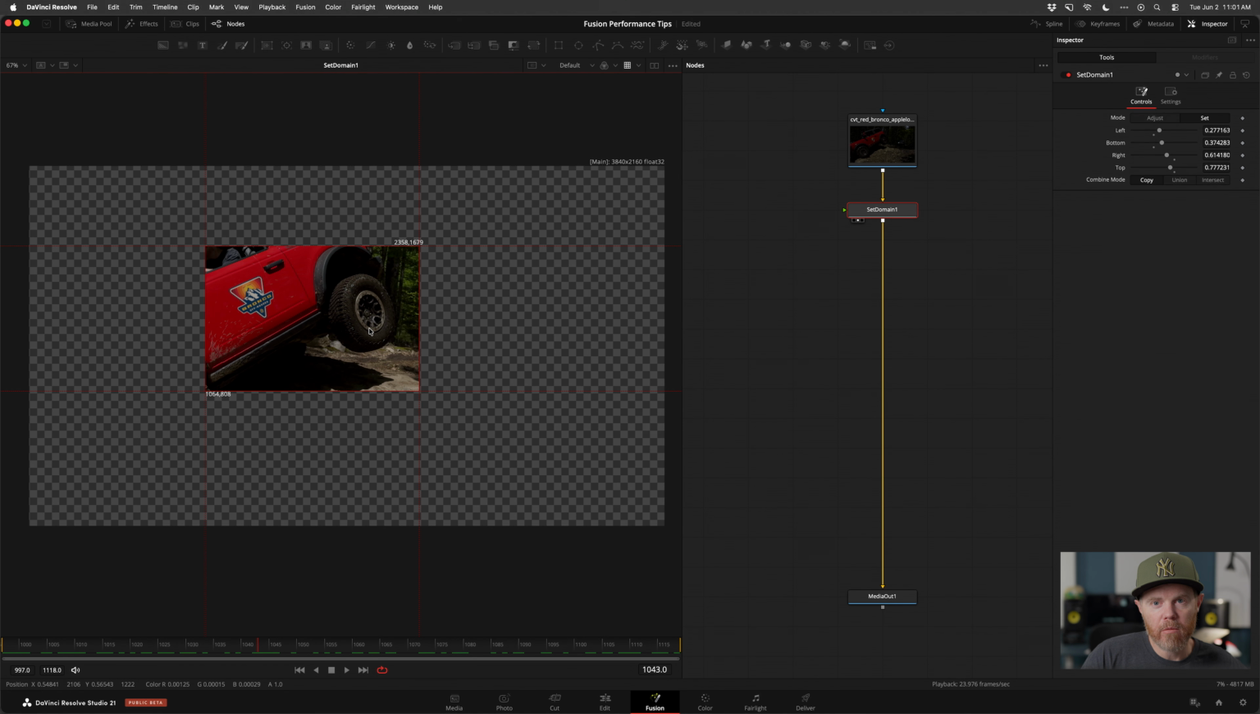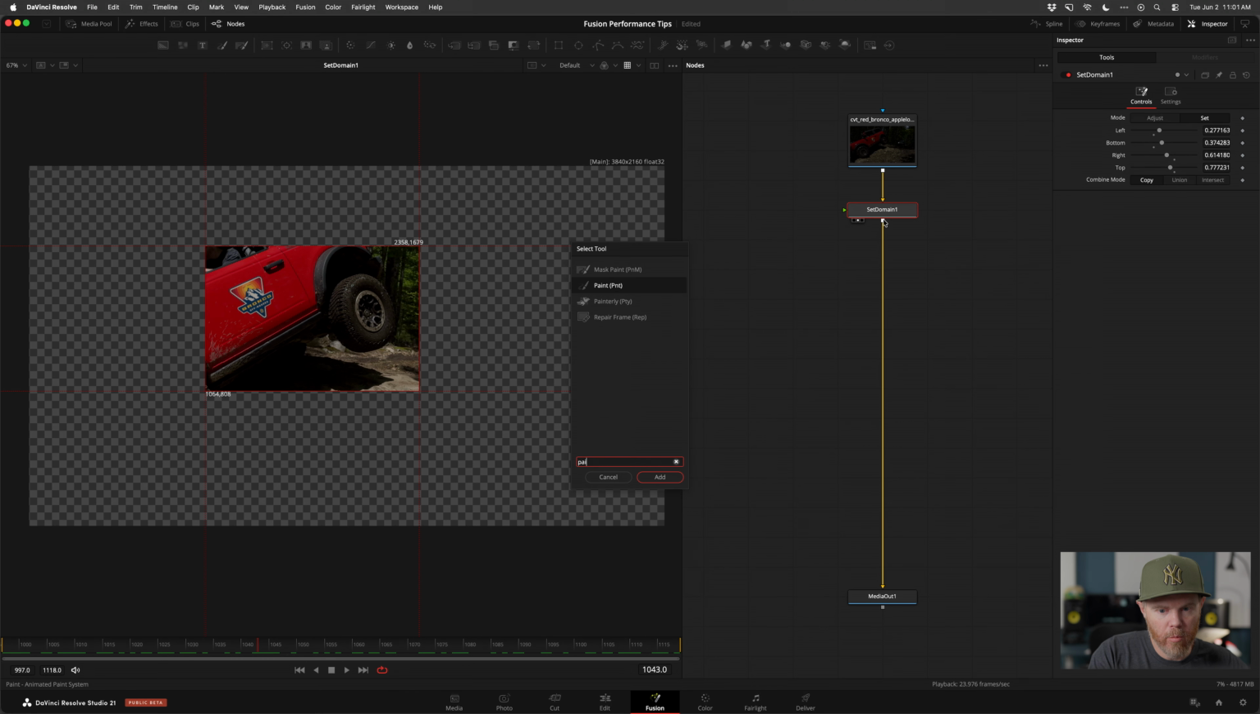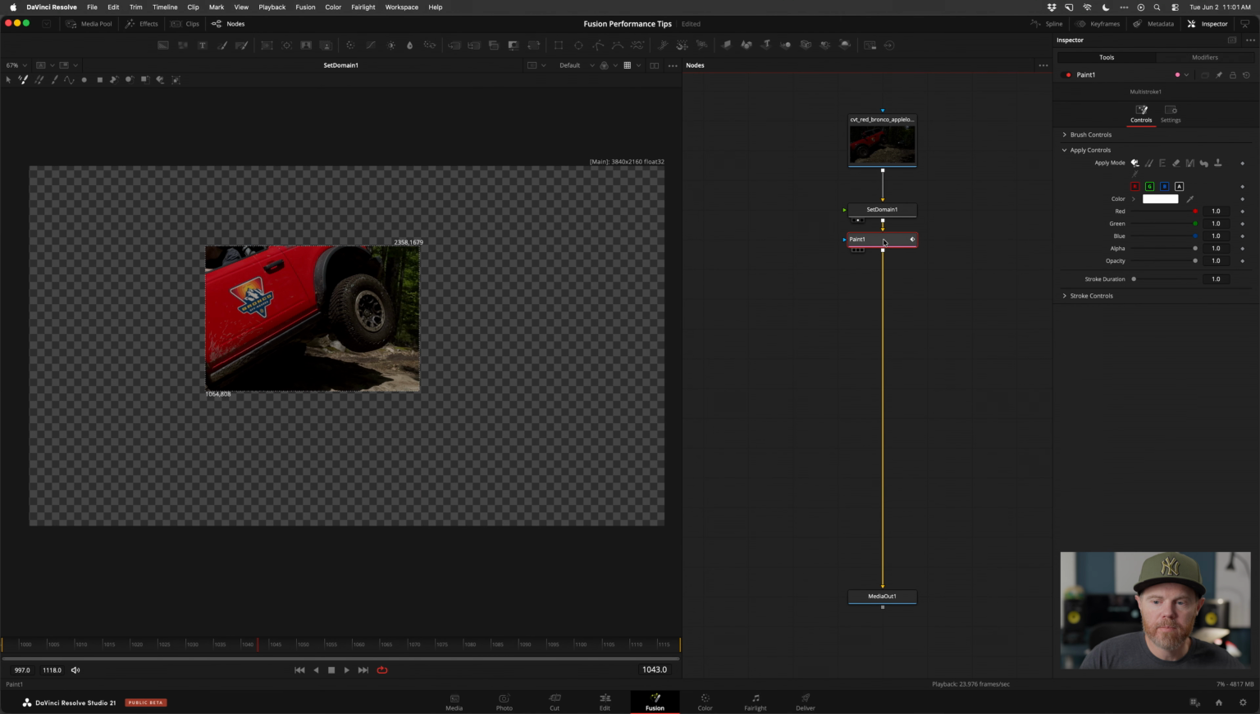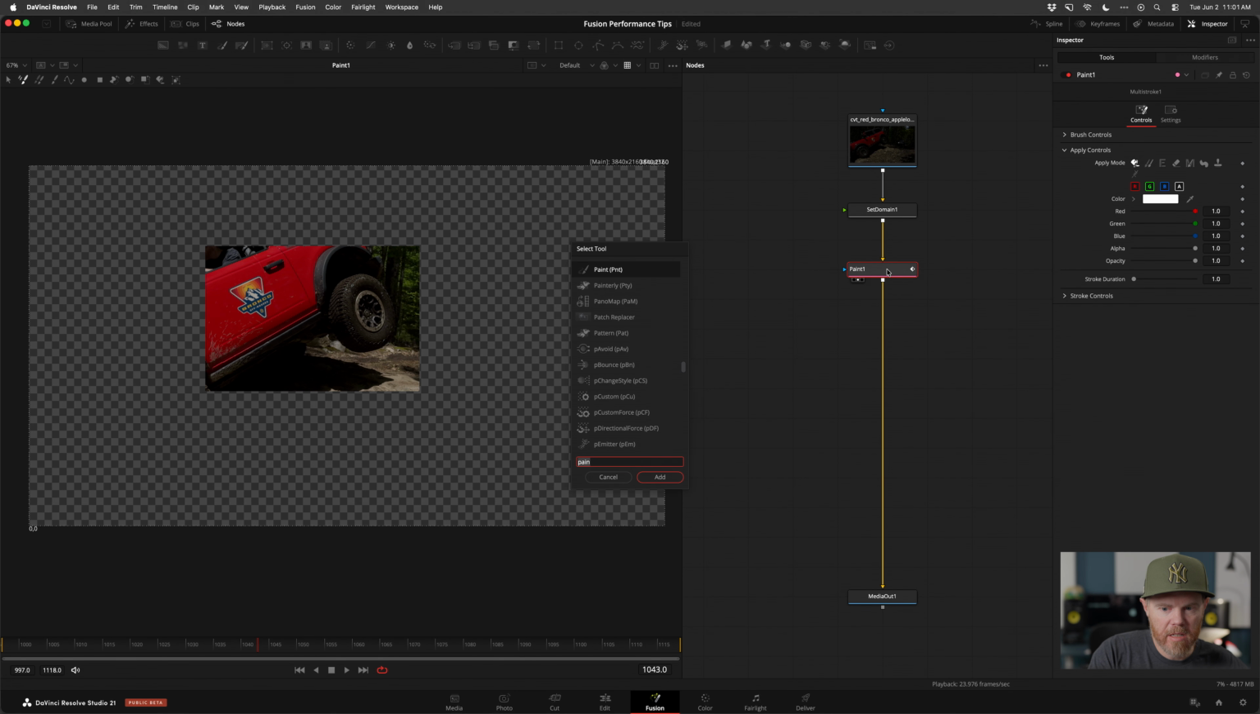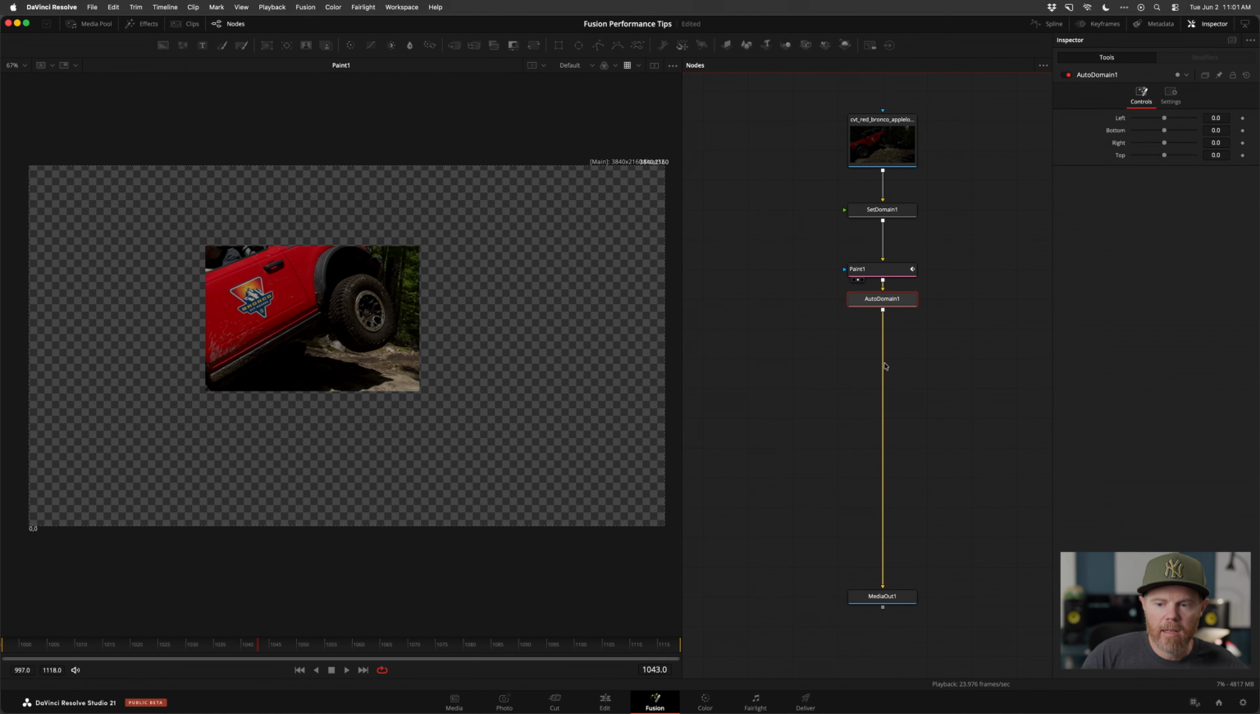Now, here's one thing with using the set domain tool. As soon as you add a tool, like you probably might think to do, the paint tool, and load that, you can see it expanded the domain addition to the entire frame again. So what I suggest you do is after you paint, come over here, shift space, do what's called an auto domain after it, and then it will shrink that domain back to those bounds that were originally set, so that things would run faster.